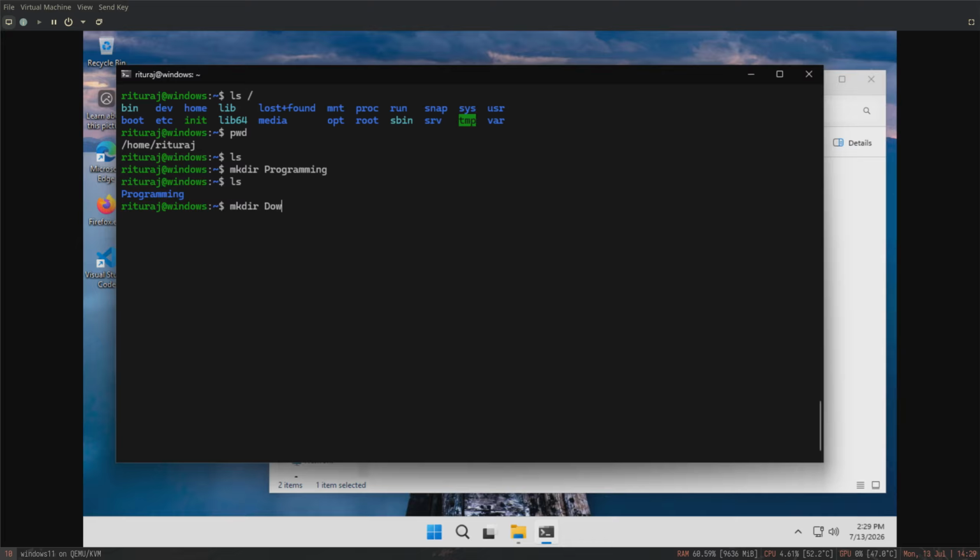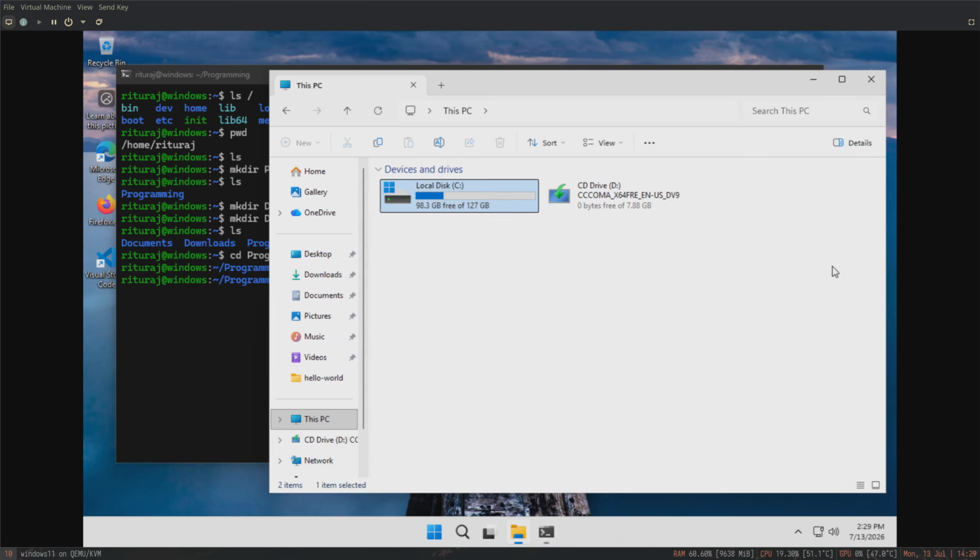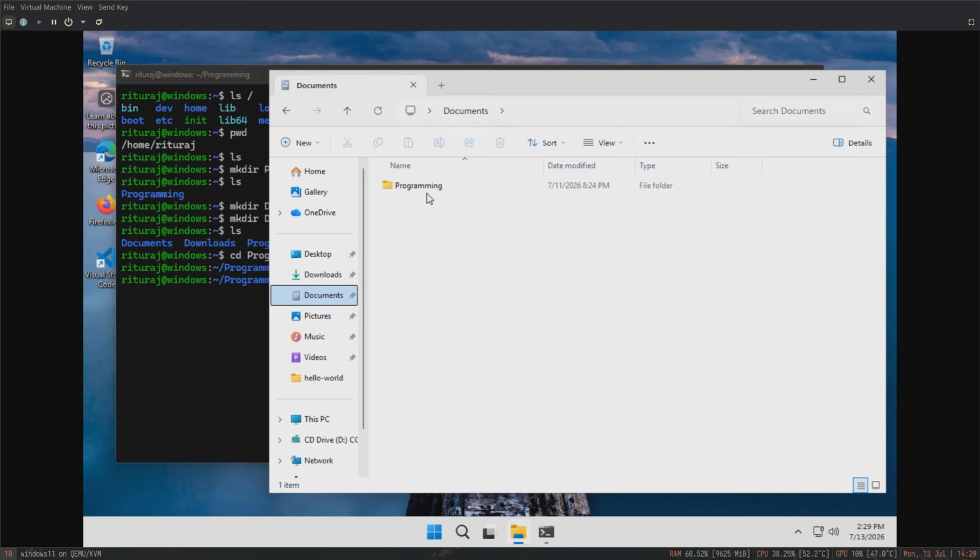And let's say we type mkdir downloads, or mkdir documents. Now if we type ls, we have these three directories. Of course, we can go into any of them, like programming, and we are here. Now let's say we want to copy this file, hello world main.c, into our documents.